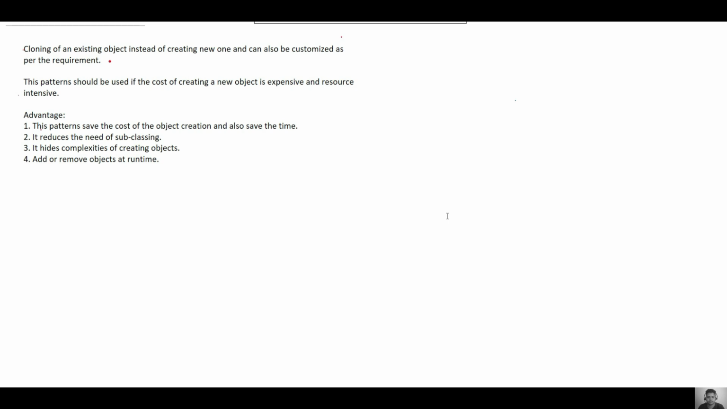So when do we need to use the prototype design pattern? Basically, when creating a new object is very expensive, then we need to go for the prototype design pattern, because in this design pattern we are not creating the same object from scratch, we are just cloning the object.